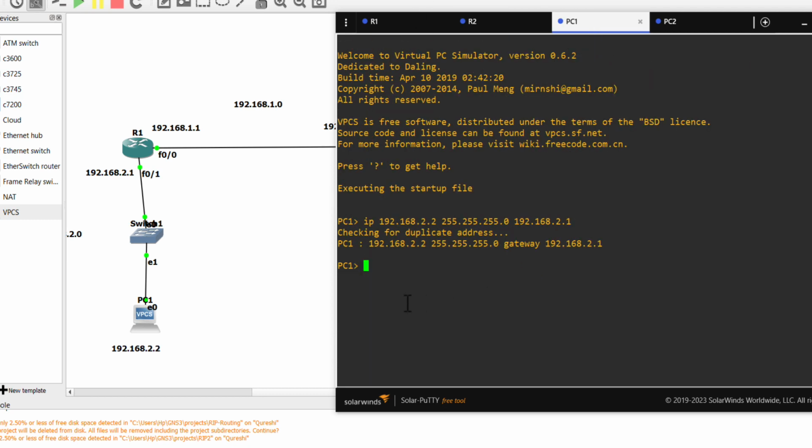Check the connectivity by using the ping command from PC1 to PC2 and from PC2 to PC1.